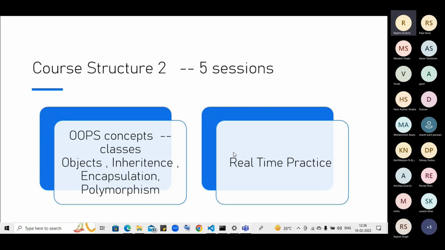That is why I keep this as real-time practice. In this we will work on the projects, right? And 2 or 3 sessions we can do on this. But to reach this level, your level should be up to OOPS and basics. If you don't know the basics, if you don't know OOPS, then we cannot do these real-time project automation practices. That's why we covered structure 1 and structure 2.